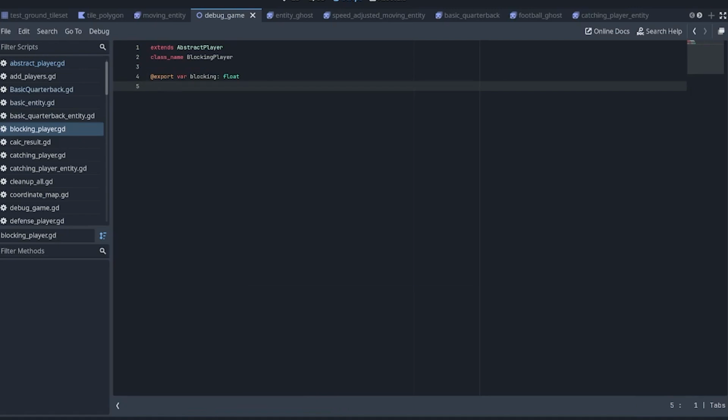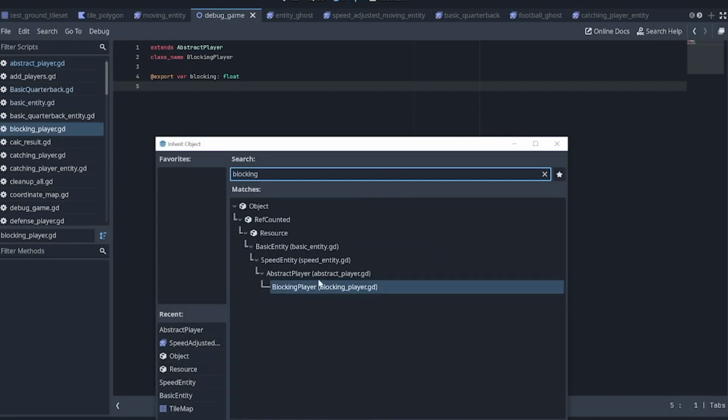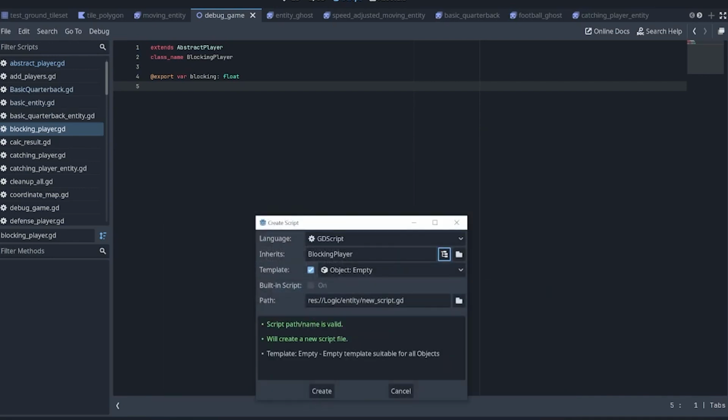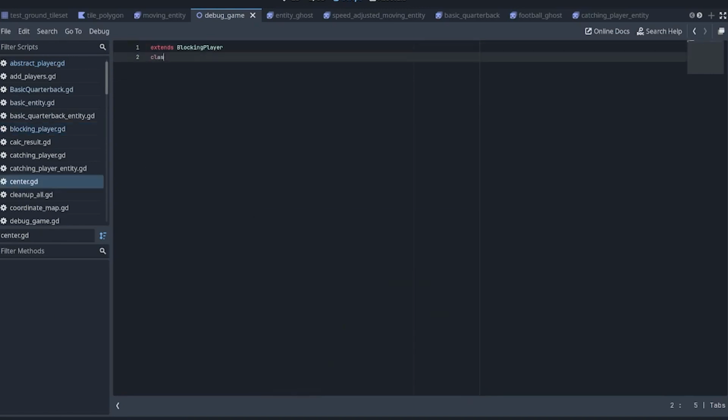I have to think of functionality there. But then from the blocking player, I can create another class that's going to inherit from blocking player. That's going to be center. Or center player. I mean, quarterback. Yeah, I think it's just going to be called center. So now we actually have a center class, right?